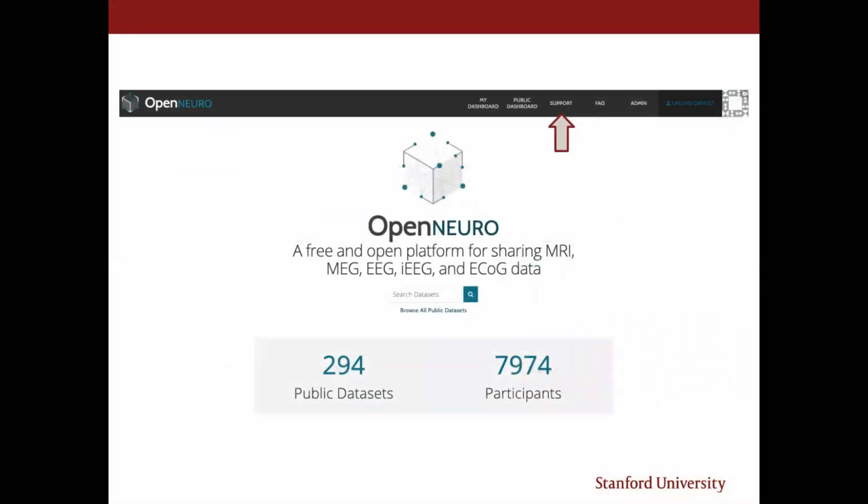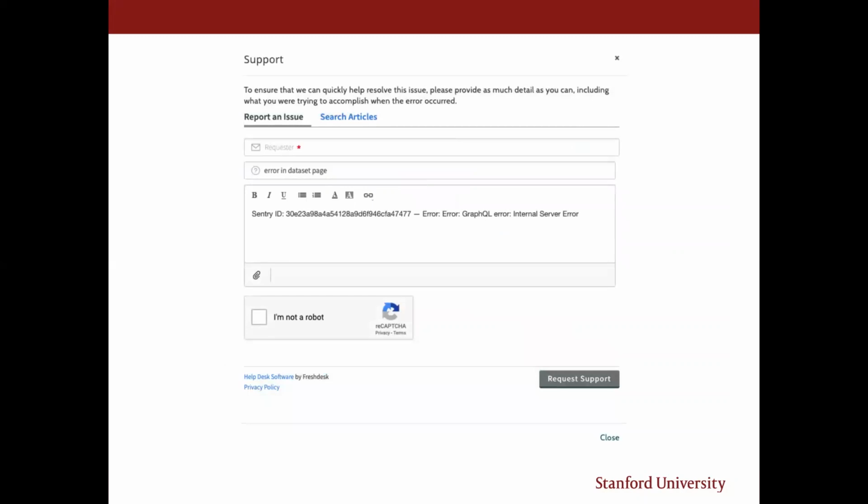In addition to NeuroStars, we also have an in-platform support capability, and that's through our support button. We ask that really only private data or private information be sent through this support. And this is an example of our support ticket.